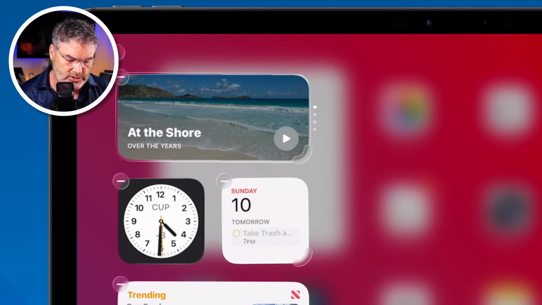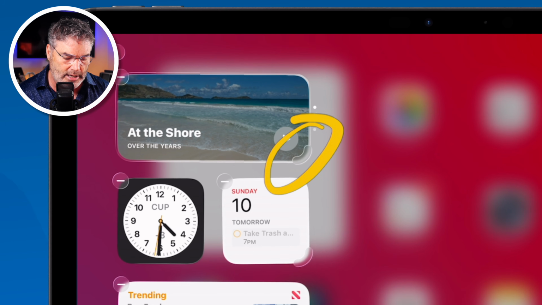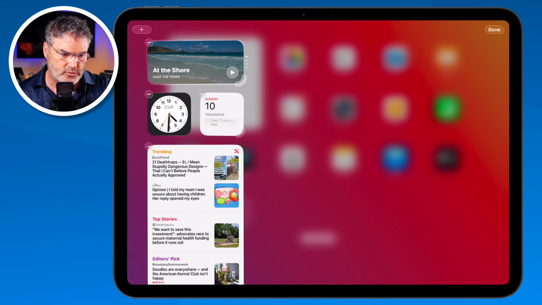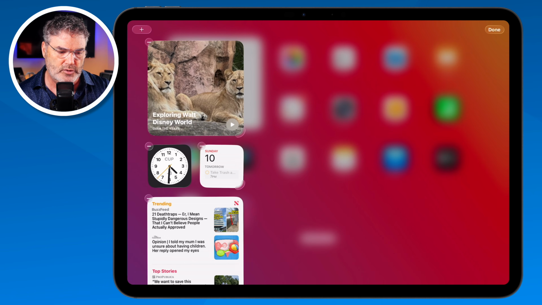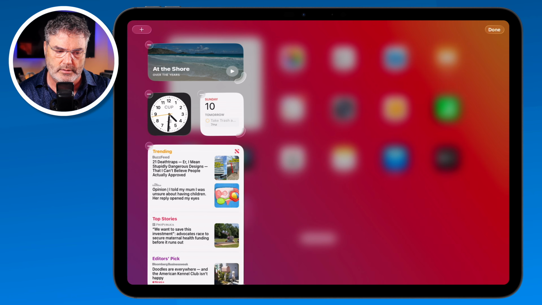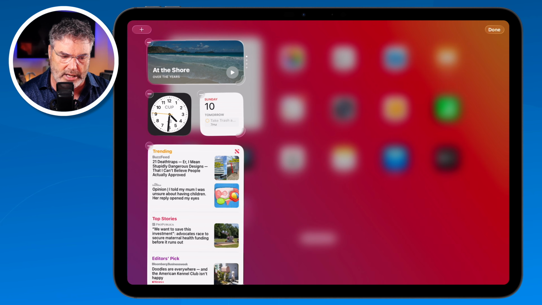But if we can resize a widget, all we have to do is take that handle there and drag it. So I'm going to make this one larger. I drag it down, and we can see we made it larger. I want to make it smaller. I drag it, and I can make it smaller. So we just drag that around to resize it.